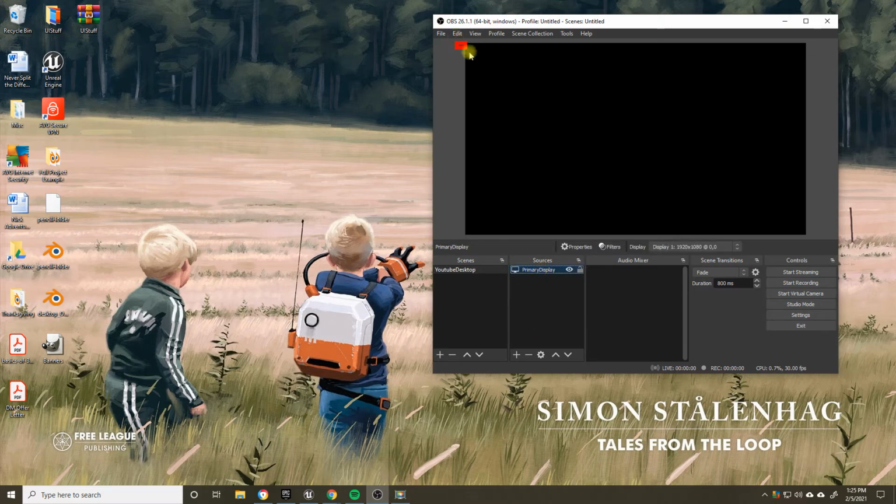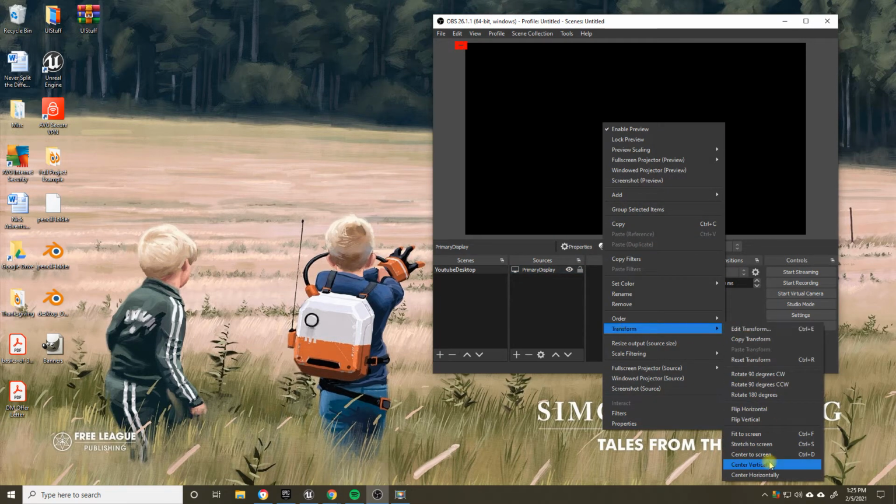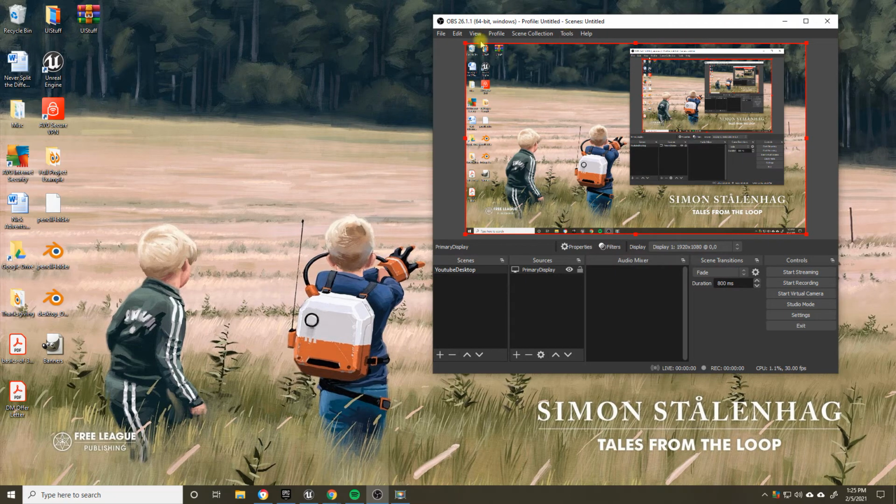You should see some red dots, or it may look like one red dot. That could just mean it's scaled down very, very small. So what we're going to do here is, once primary display is selected, I'm going to right click, go to transform, and say fit to screen, and it should come back to full size.